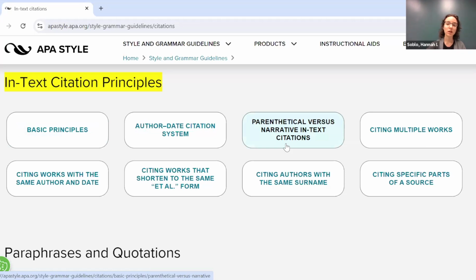And then if you want to get more in detail, if you're citing more complicated sources, you can look at citing multiple works by the same author, citing authors who have the same surname, or citing works that you need to shorten to et al., which is the abbreviation that you use for 3 or more authors. But for now, we'll just focus on a couple of these pages.